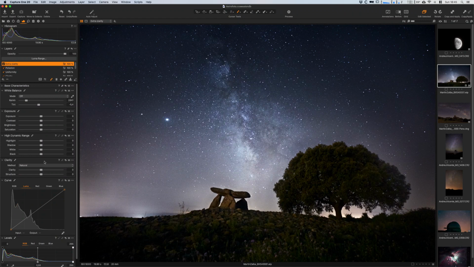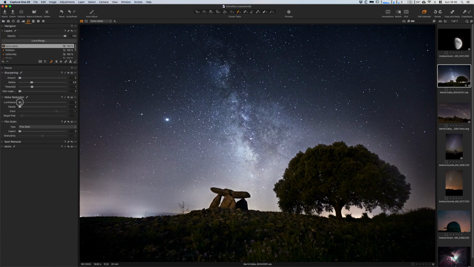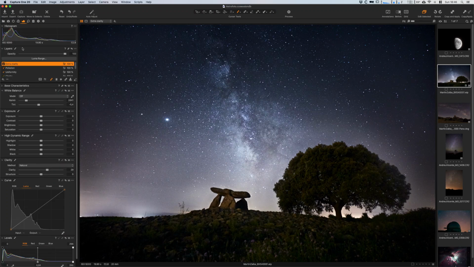This time I'm going to apply some natural clarity. You can see that some halos are coming back, but I'm going to get rid of those in a moment. So something like that. We might even want to reduce the luminance noise just a bit here, because we decreased it completely, but I think it's not even necessary, so I'm going to leave it at 0, because I'm afraid that it will ruin my stars. So yeah, some extra clarity, around 30 of natural clarity.